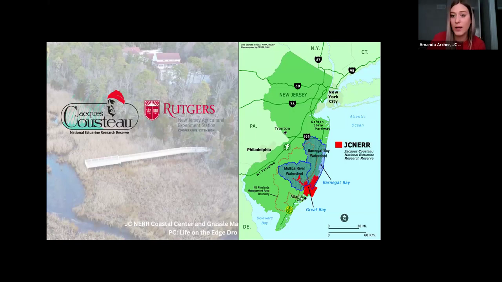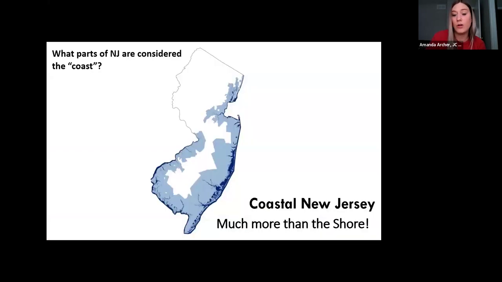So that's a little bit about me and where I've come from. And so today we're going to talk about the coast in coastal New Jersey. So what parts of New Jersey are actually considered the coast? And believe it or not, coastal New Jersey is much more than just the barrier islands and the shore. If it's touched by the tide, it's actually part of the coast.